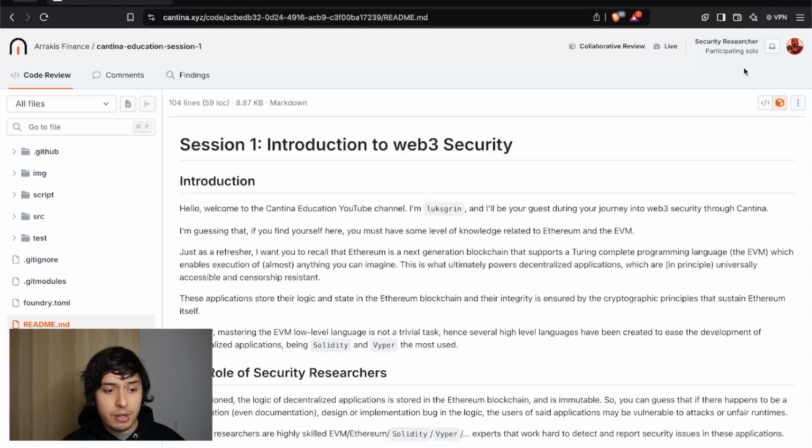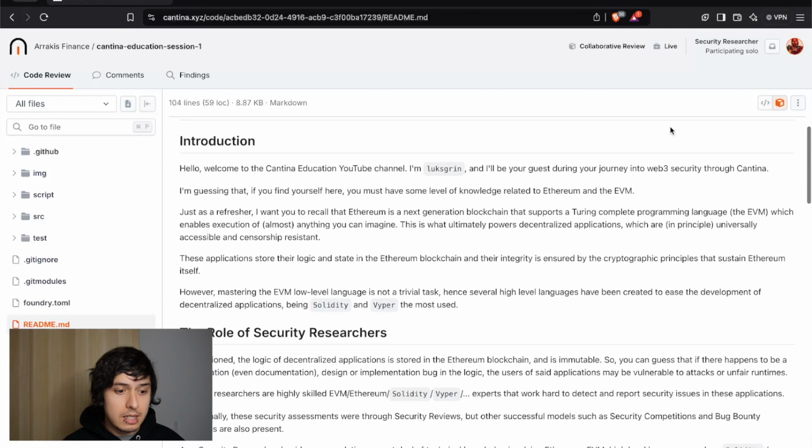In the top left corner of your screen, you'll see the name of the protocol that booked the security review. In this example, you'll see it's Arrakis Finance, and the name of the repository that you're currently working on. In this case, Cantina Education Session 1, along with several tabs. So let's go through the tabs.